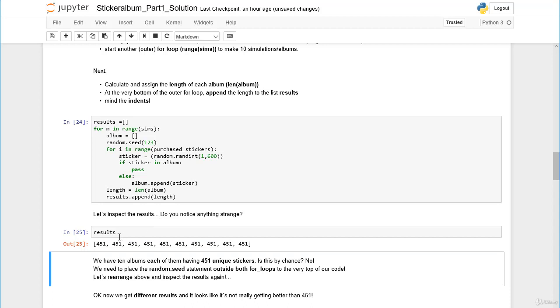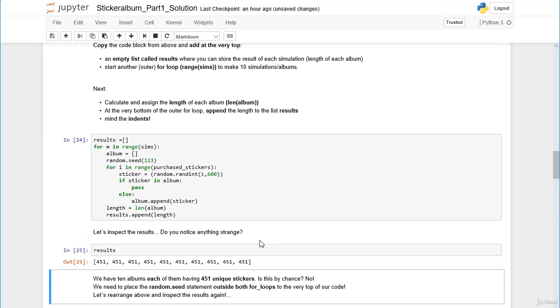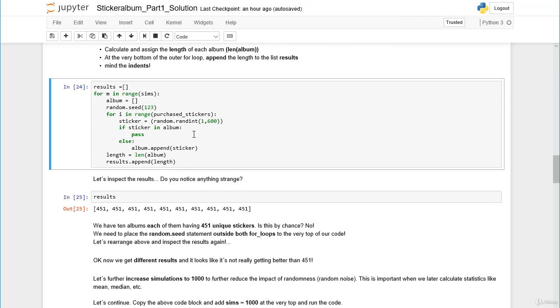Okay, so we have 1, 2, 3, 4, 5, 6, 7, 8, 9, 10 results. But actually, it's 10 times 451. So what happened here? It's not by chance, because we made one mistake. So you can see here, we have the random seed, and the random seed is inside our second for loop. So for each simulation, we actually produce the same result. So we have 10 times the same result.